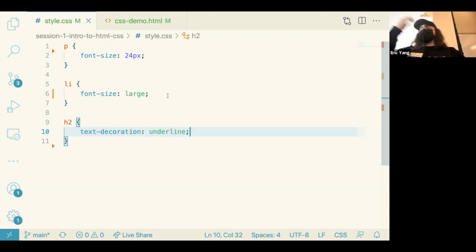And just something that I didn't mention, but I want to mention now, make sure to end your lines in a semicolon, because if you want to add more than one, which we'll see a little bit later, you will need to separate them with the semicolon at the end of the line.